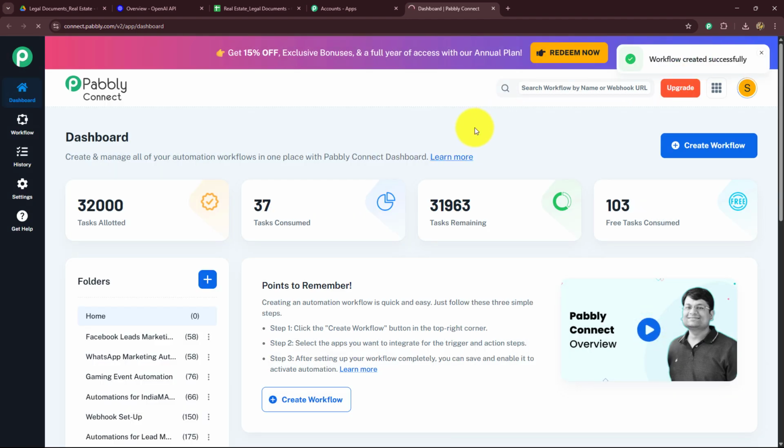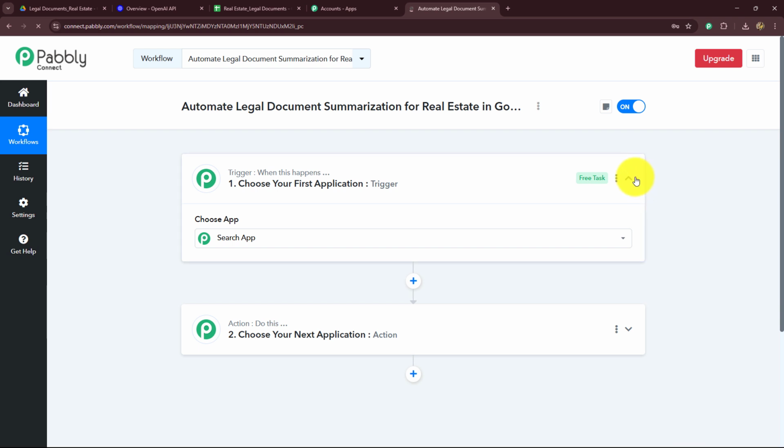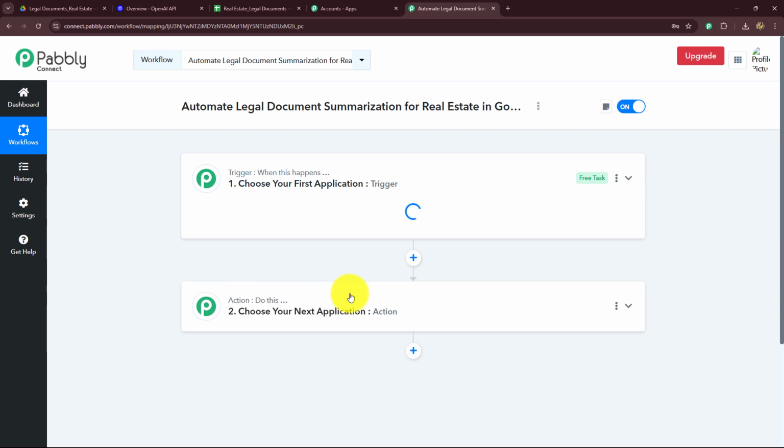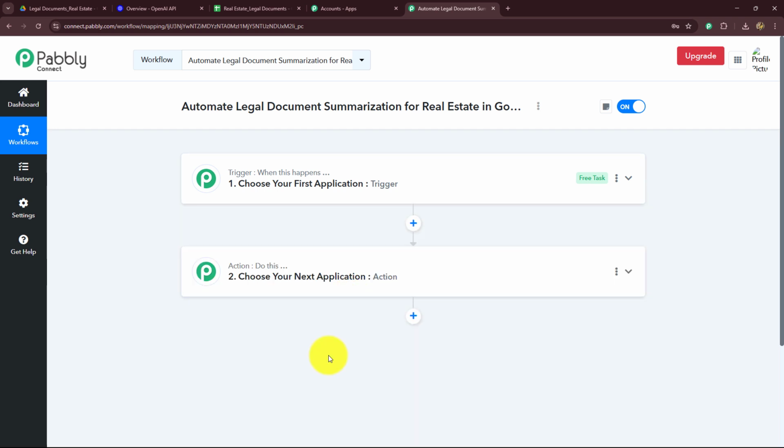Now we are going to go towards a new screen. The new screen contains a blank workflow. Over here we have two extremely important windows. We have trigger and action. So trigger and actions are the two main concepts, the principles, or we can say these are the building blocks on which entire automation runs. Here the trigger says when this happens and the action says do this. That means the action is the response towards our trigger.